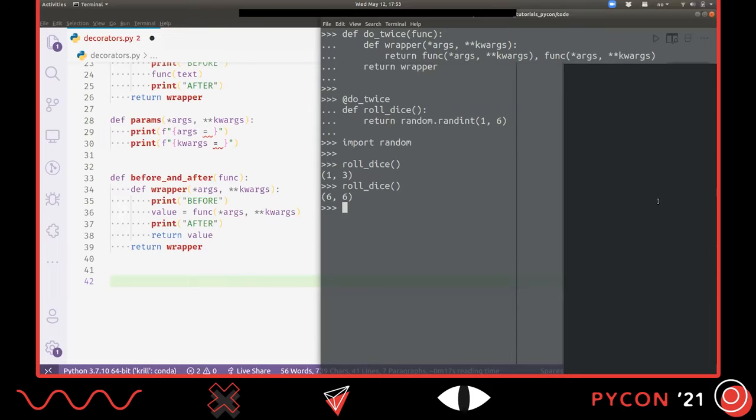Can you explain the line below wrapper on the top? I understand the wrapper, you pass the arguments with args and keywords, but what does the next one do? This one?